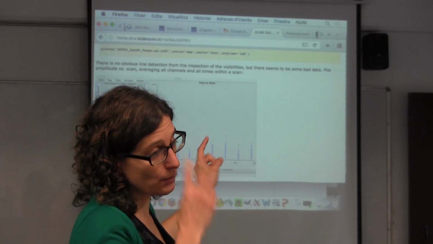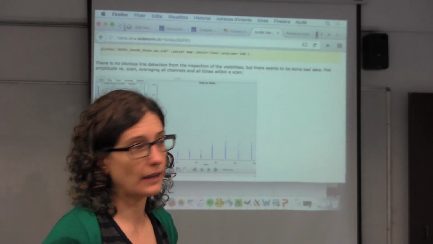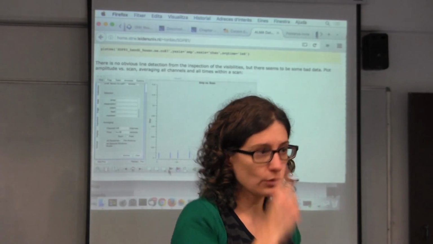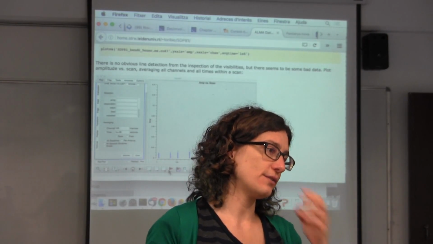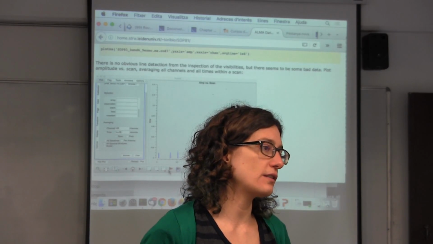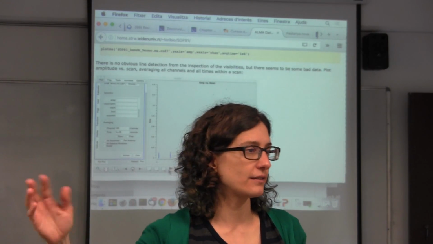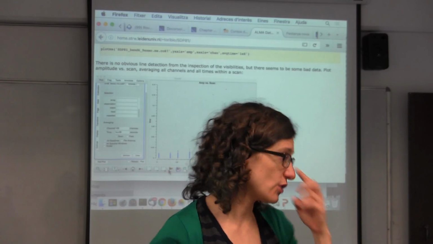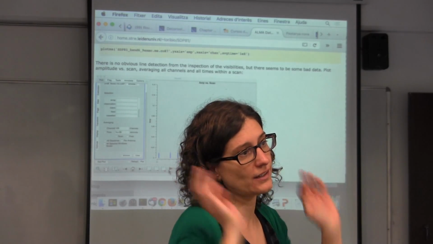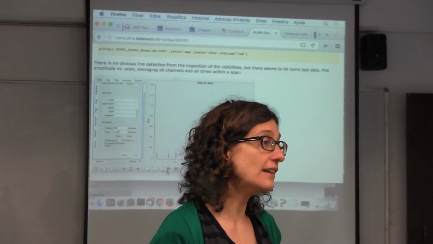If you don't flag these problematic data points, you will see spikes in amplitude that will create interference in your image. You want to get rid of this because then you will have a pattern there, ripples, just because you have a couple of antennas that are performing wildly.